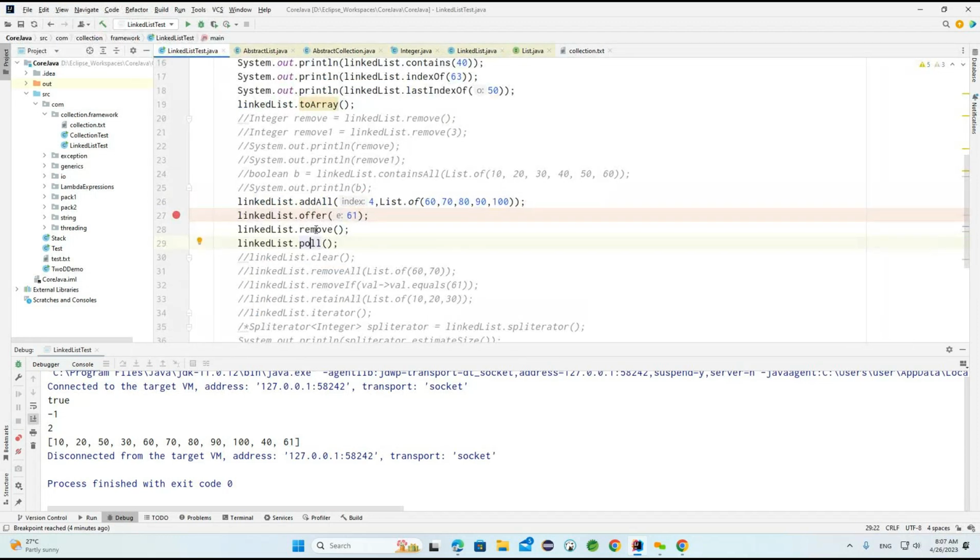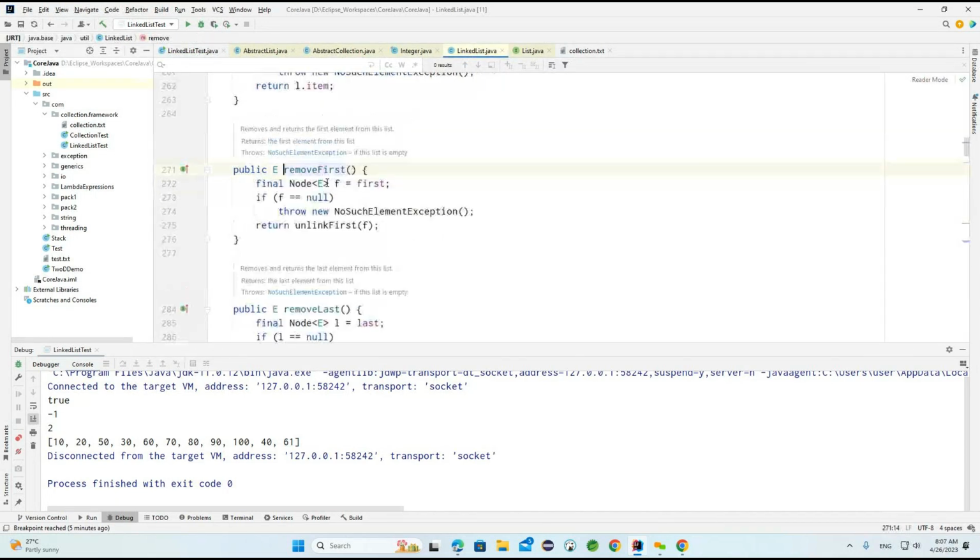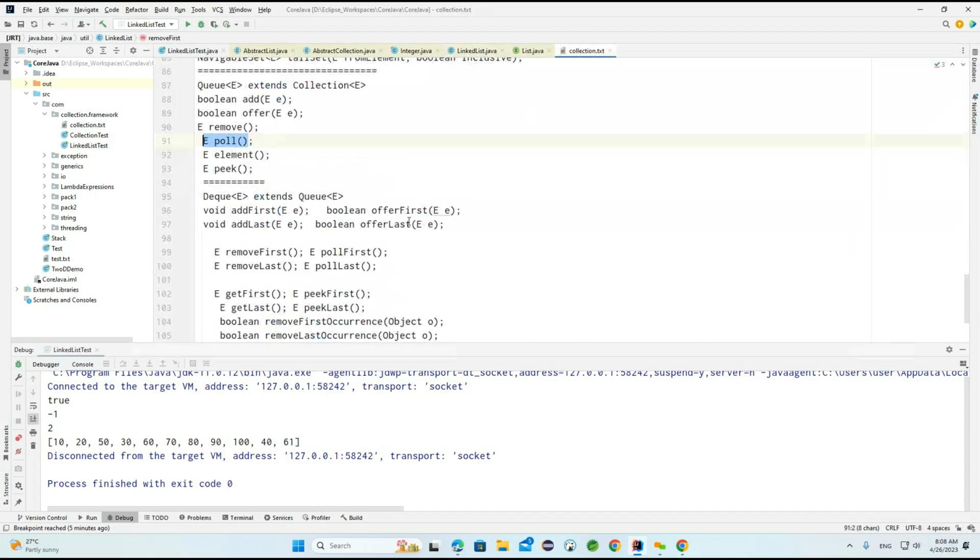Now what about remove? If you go to this particular remove, same thing: if you call this remove first here, if f is null, we are throwing a NoSuchElementException. Otherwise we call the method called unlink first. In poll also it is going to call the same unlink, but this type of exception we are not going to throw. So these are the only differences between the remove and poll methods here.